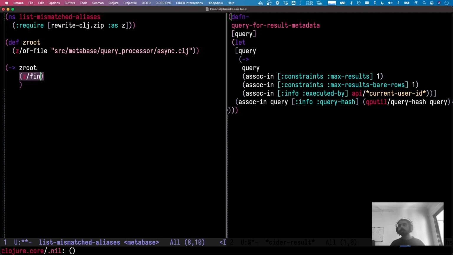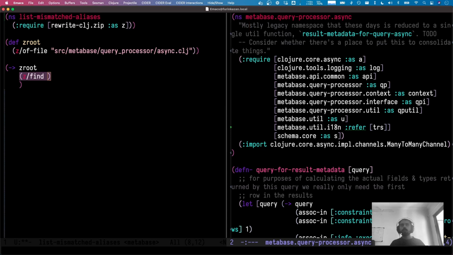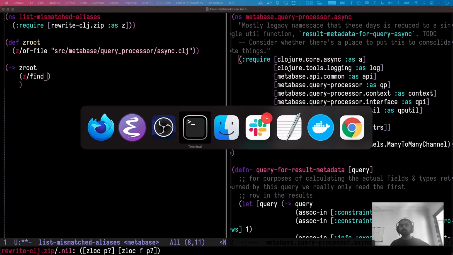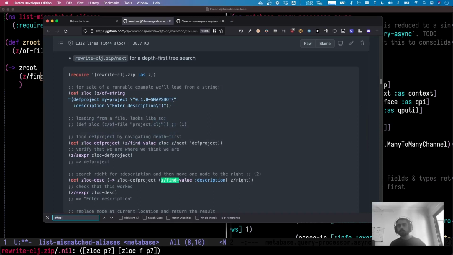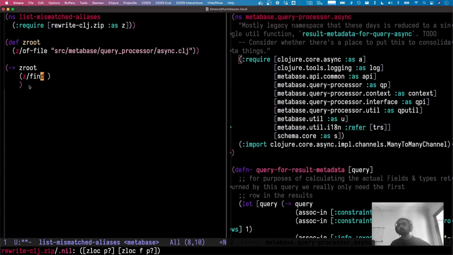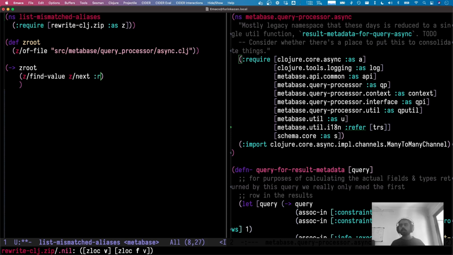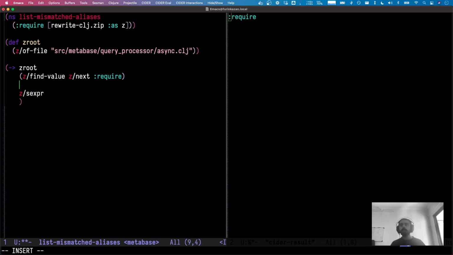Let's try to find a require. We basically want to find this require, this form. So let's do a z/find. What was it? z/find-value. I think this is what we need. We provide the root, a z/next and a symbol. Okay, so if I do something like z/find-value, I'm already passing in the root, so I need z/next, and then I need the symbol require. So let's do this, and again let's print this out. Let's try. Okay, so we are getting the require.